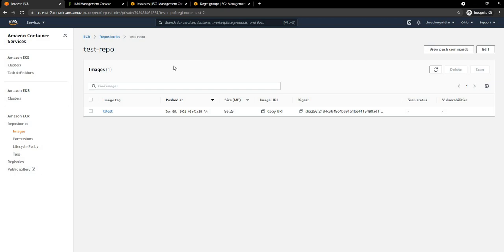Uploading images to ECR is a predecessor for using this image in an ECS cluster. I'm going to discuss ECS cluster in my next video. So this is how you can upload an image from a local PC or build server into ECR. This is all I wanted to cover for today's video.